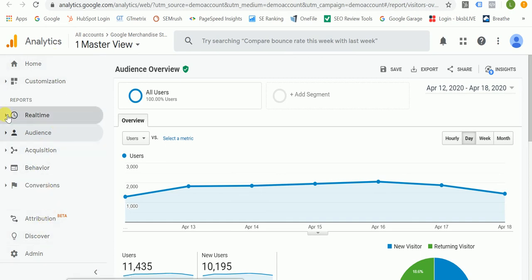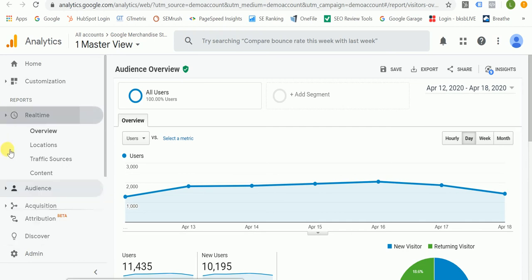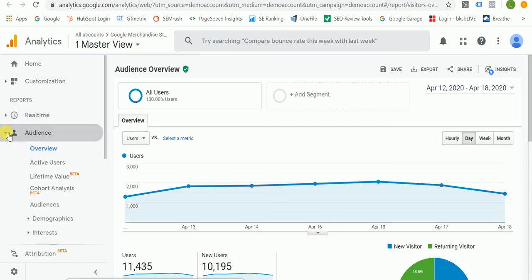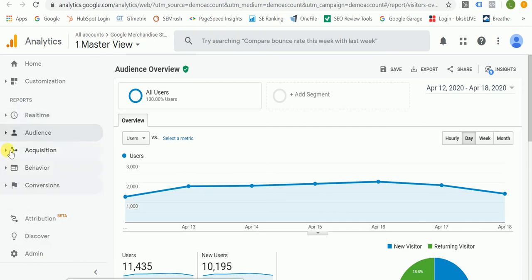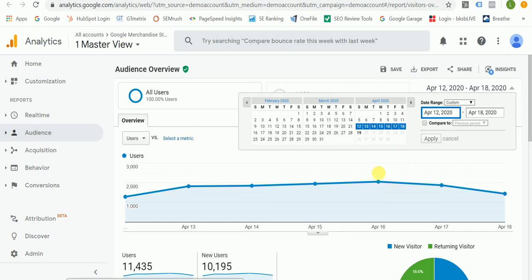Okay, so you go to real time, you click in there, and you find all the real time, audience, acquisition, behavior and conversions. We're going to go into every single one of those as we go, and you try and really pull out some information. On the right hand side here, you have the date, so you can scroll the date.